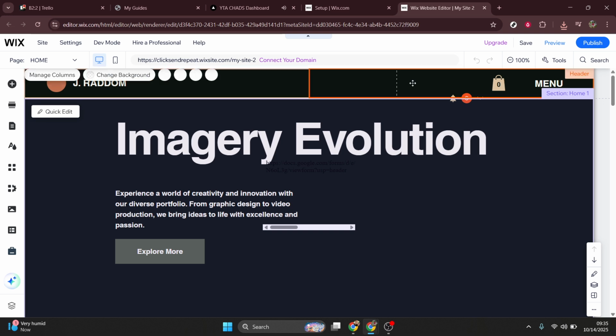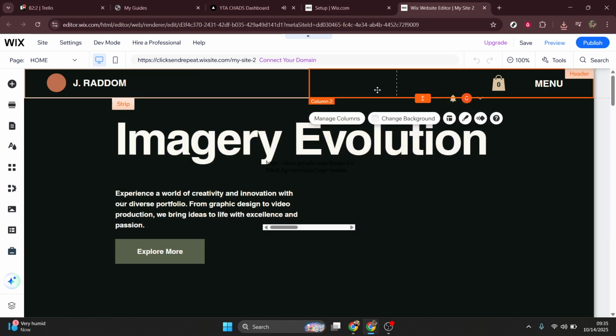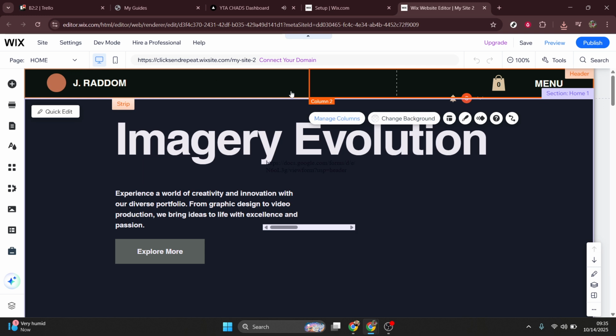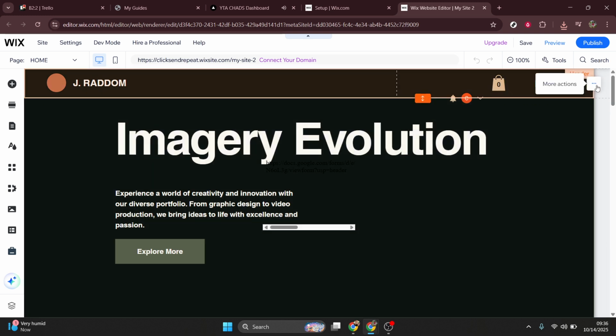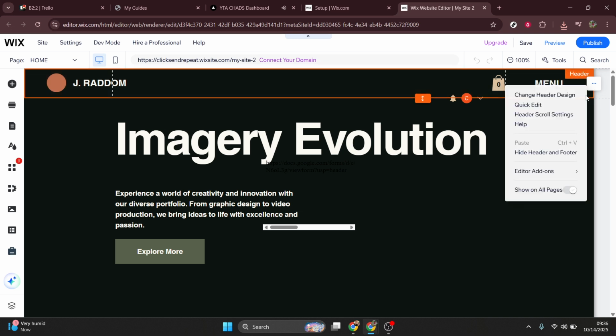To do this, you'll need to right-click on that existing header. When you do that, you'll see an option that says Duplicate. Go ahead and select it. This action will create a copy of your header, so now you have two headers in your site's structural hierarchy.